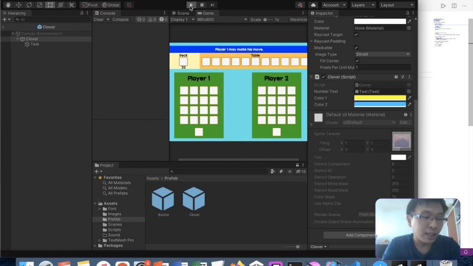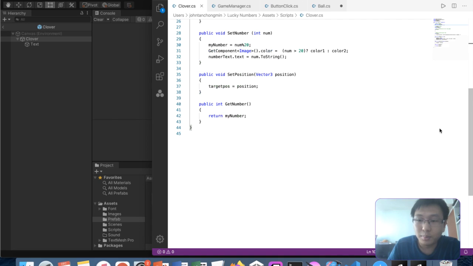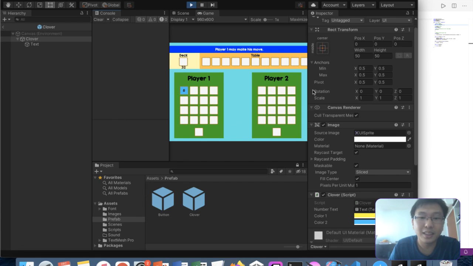Okay, so now when we start, we will see a number 8 in yellow color coming down to player 1's top left corner. Oh, wait, why is it blue? Oh, because, yeah, sorry, blue color.